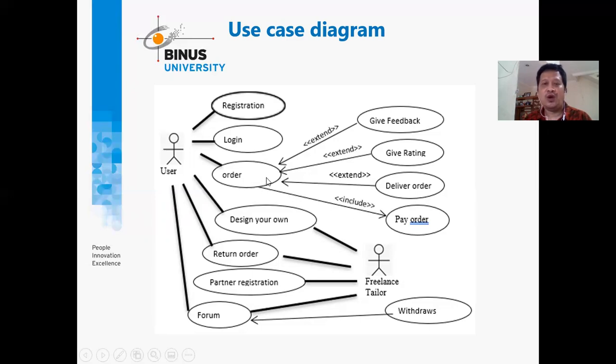And of course, if you want to do the order, you should pay the order first, which is why it is an include. You can pay with financial technology such as Dana, or even by debit card or credit card. And for design your own, you can try to design your own.